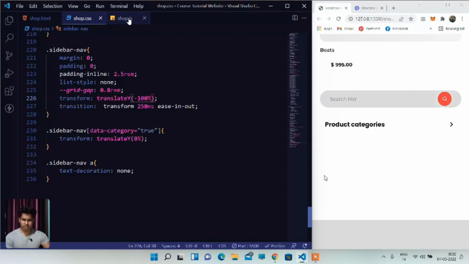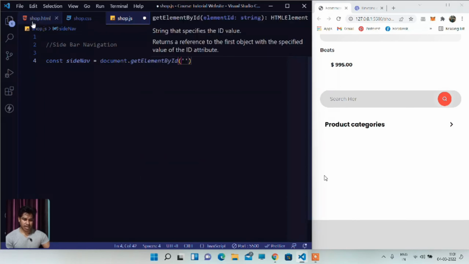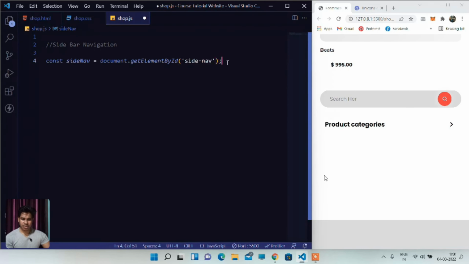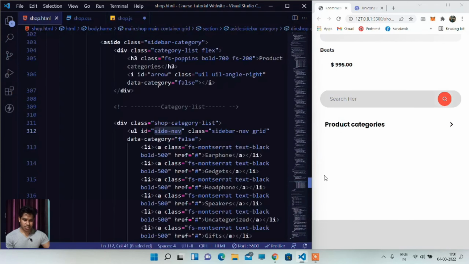So let's come here. Let me give this a comment, sidebar navigation. const sidebarNav = document.getElementById. Come back and let me grab this sidebar nav and paste it here. I'll take another const, and this one is going to be my arrow. document.getElementById. Come back and simply copy this arrow and paste it here.